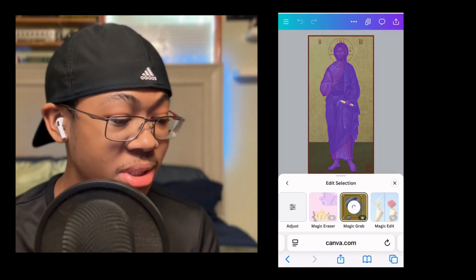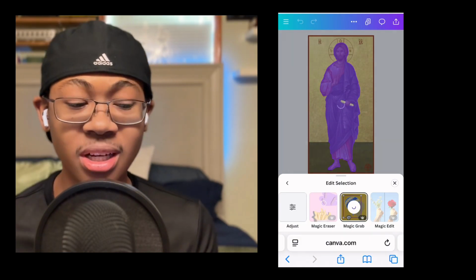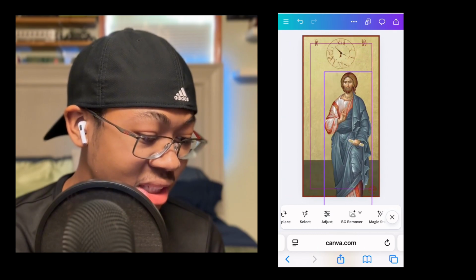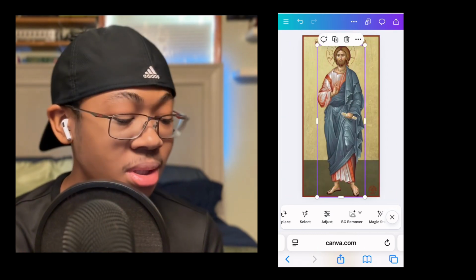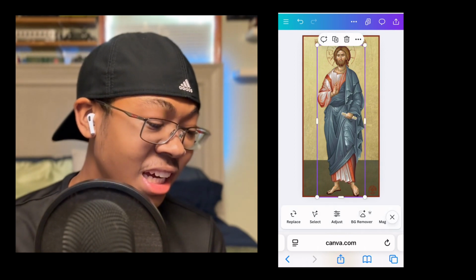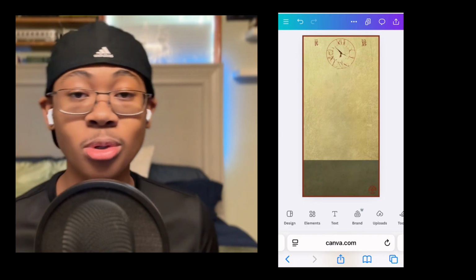Once you hit Magic Grab, it's going to automatically highlight in purple your character, hopefully, unless it's really hard to notice. So once you have that, you can literally just move your person around like this because it's detached from the background, which is really cool. You're going to delete it. I did not mean to duplicate it. You're going to delete it, and you're going to be left with this, which is what you can use to add in the animation of him moving when you're done.